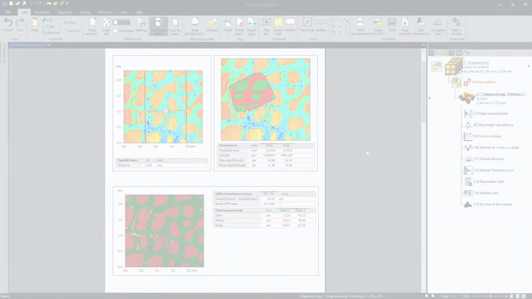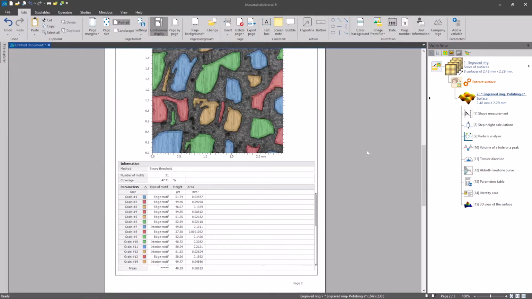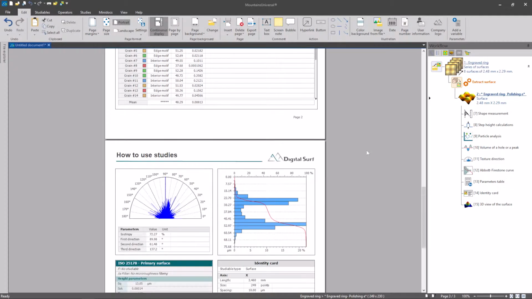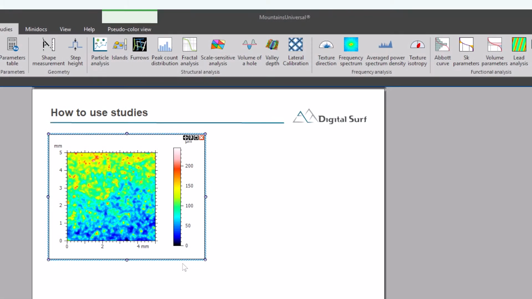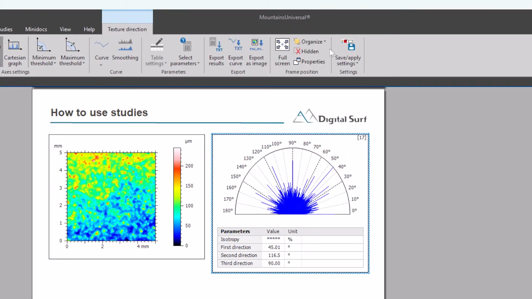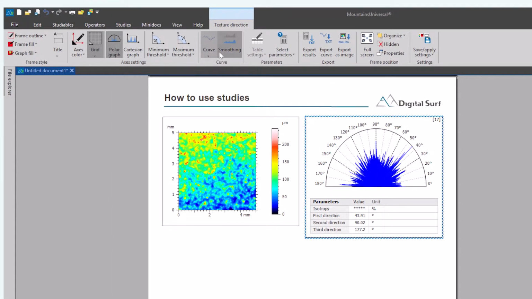In Mountains, studies are the different forms of analysis carried out on data or studiables. Unlike operators, studies do not modify studiables, but help draw other information from them through visualization or analysis. Here's how they work. I select a studiable, then choose a study to apply. This study appears directly in the document and can then be customized via the Contextual tab, which appears at the top of the interface in order to obtain relevant results.